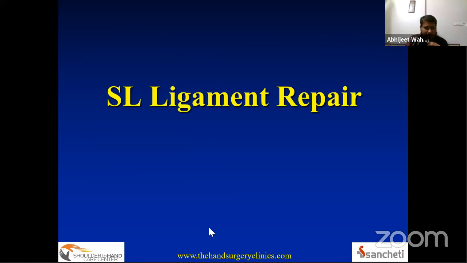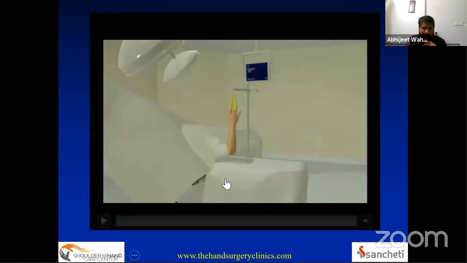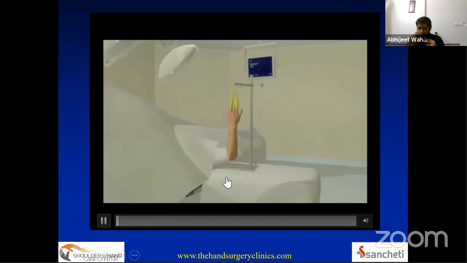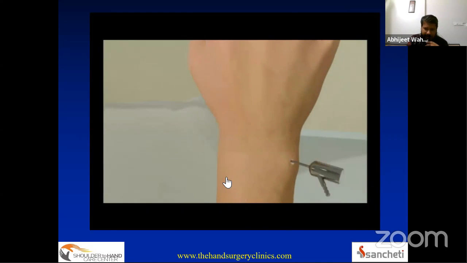The other common ligament injury that you would come across is a scapholunate ligament injury. And this is a technique that we have published and has been published in several different journals and textbooks. We call it the arthroscopic dorsal capsuloligamentous repair. This is a schematic video just to help you understand how we do it.